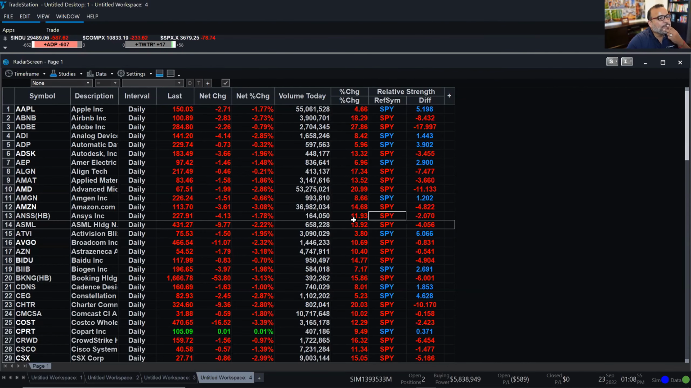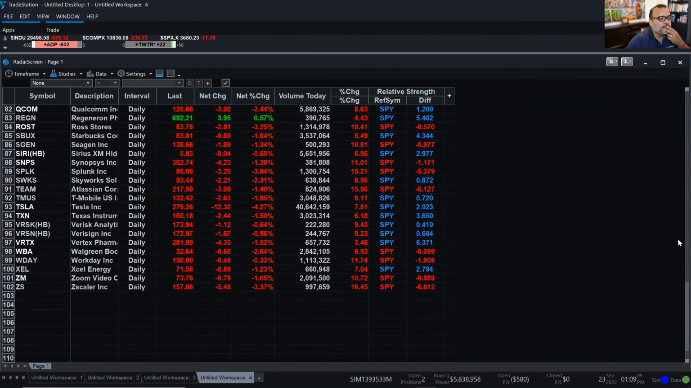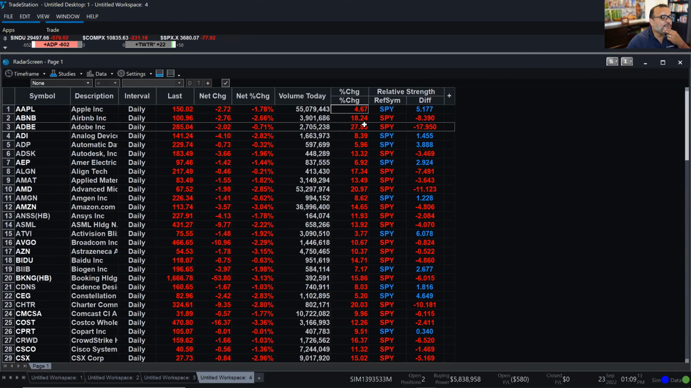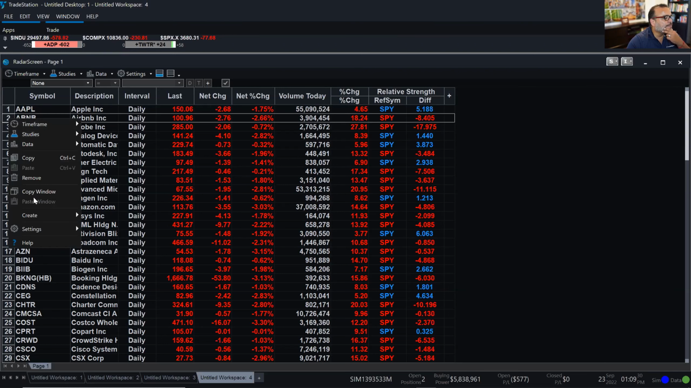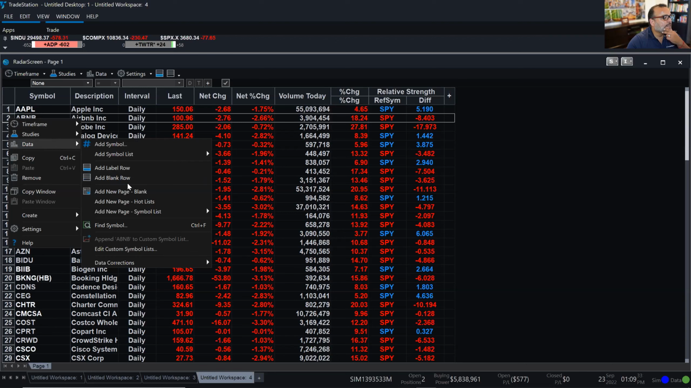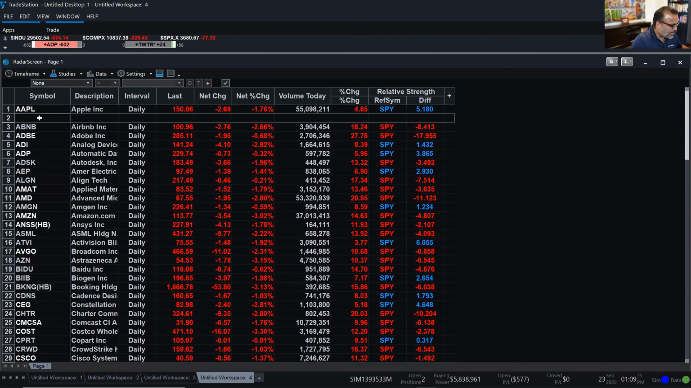All right, so if I have Apple right here, the percent change is 464 down. Actually, no, is that up or down? I think it's down if it's red, up if it doesn't have a negative number. So let's suppose that it's up. That's an up number. I'm sure I wouldn't have colored it red, but I think it's just the default value. Let's go ahead and insert a row here. So data, add a blank row, and let's add SPY in here.